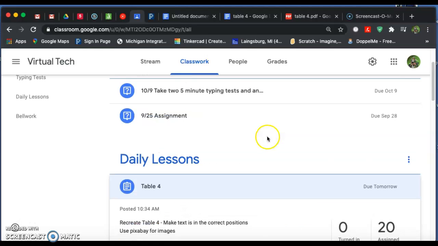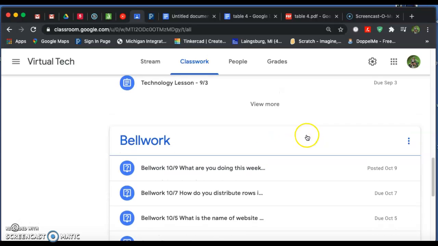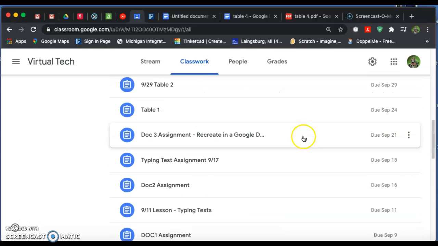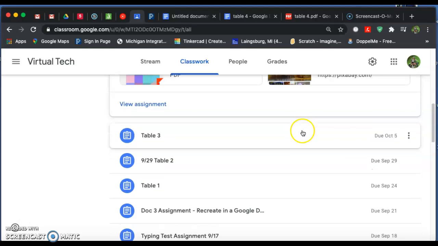So, first of all, you have a bell work question. Scroll down there, and it is going to be how many cells is the max number of cells you can do on a table. You're going to have to go to Insert Table and stretch that as far as you can to the right and as far as you can down to see what the max number of cells you can make for a table in Google Docs.